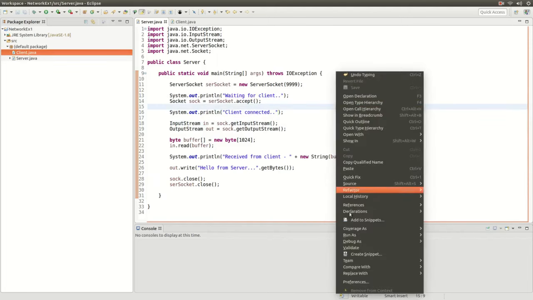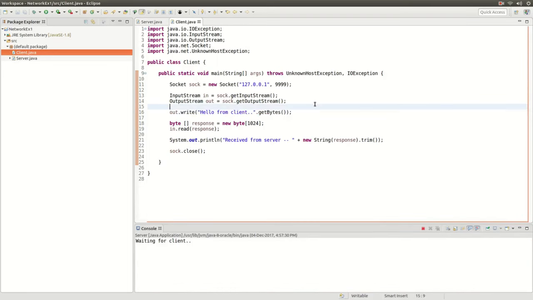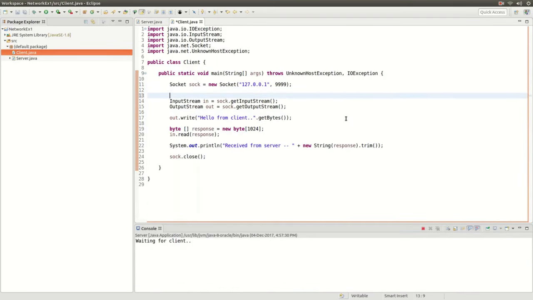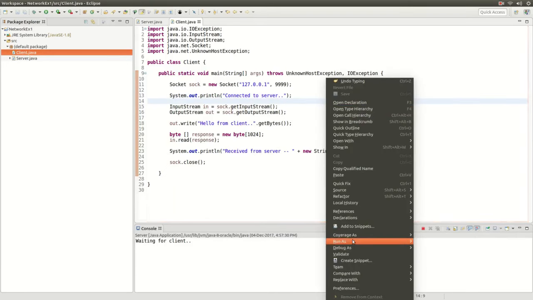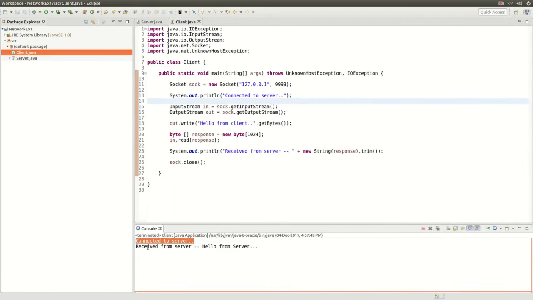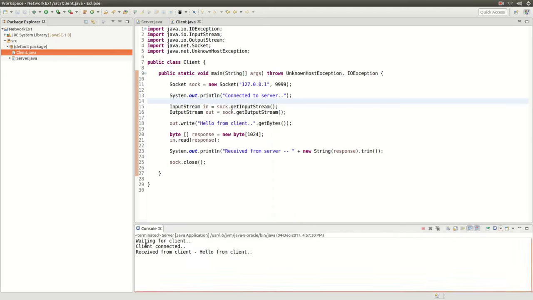Now let's see. Now we are waiting for client. Now run the client program. And here also let's put some proper messages: "Connected to server". You can see connected to server, and the client received hello from server. And when you see the other side of it, go to the server application. Now you can see that client connected and received hello from client.